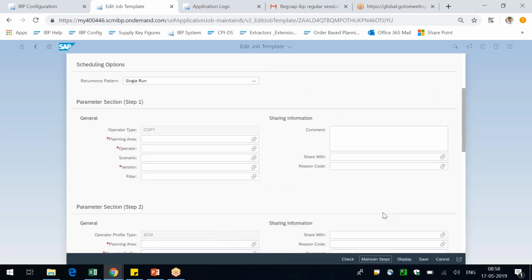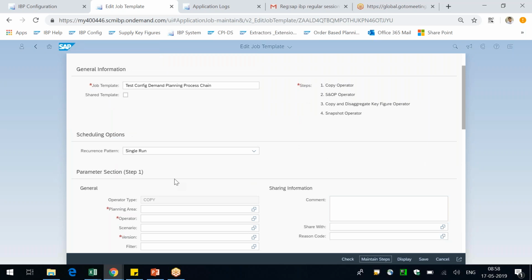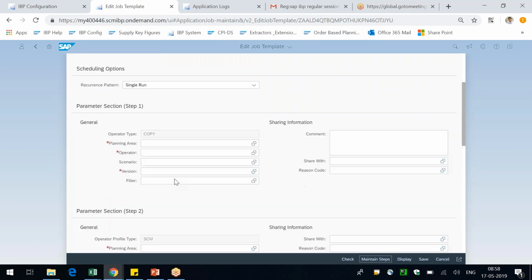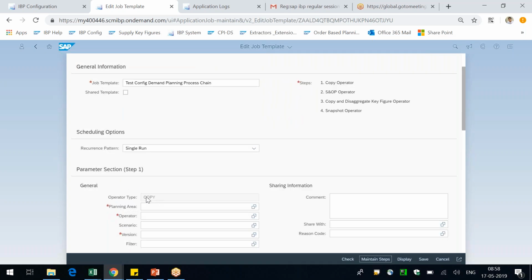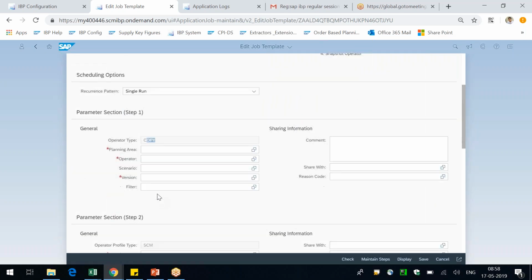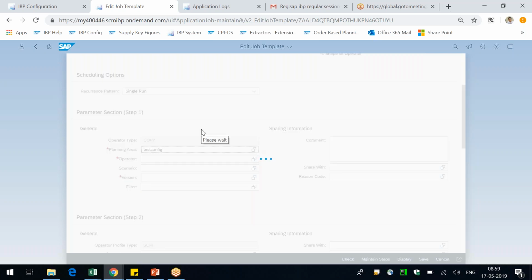So now it will ask for more details. Now I gave the steps that are there. Now I have to give the details of every step. What is step 1? Operator type is copy. This got grayed out. Now we cannot change it. So now pick up the planning area, that is test config. Come on. This should autofill.